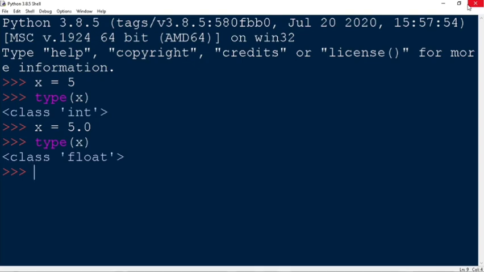Next is complex numbers. Complex numbers have 2 parts, the real and the imaginary part. Real is in this case 10 and imaginary part is 5. Now we can see if x has changed its data type to complex by doing the same as before. Type of x, it gives the output as complex.